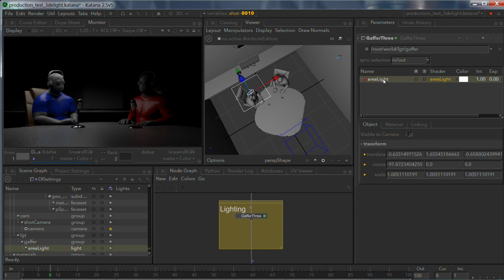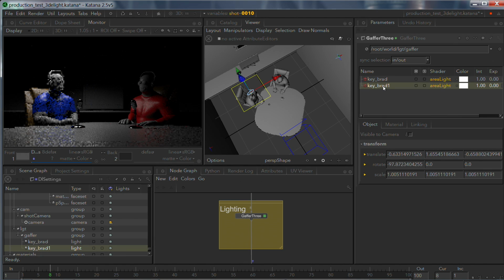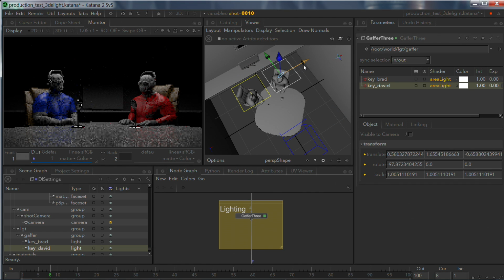Okay, so we've got here. Let's just say that this is key_Brad, and I'm going to duplicate this light, and let's just change the name on this one to key_David, and we'll just move it over, and we're good there. Not bad.